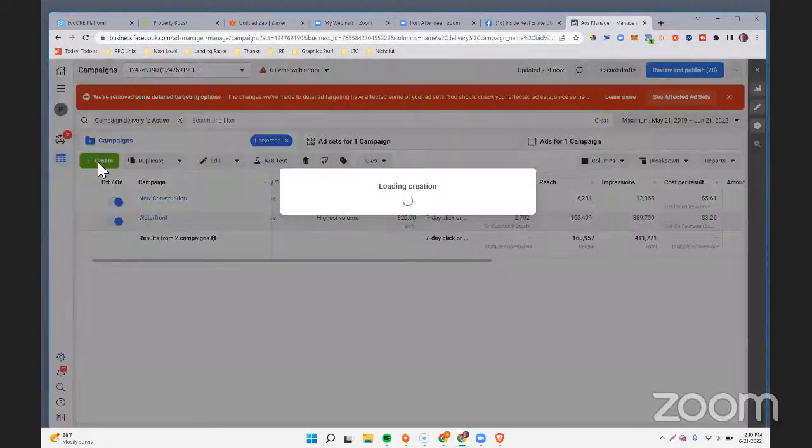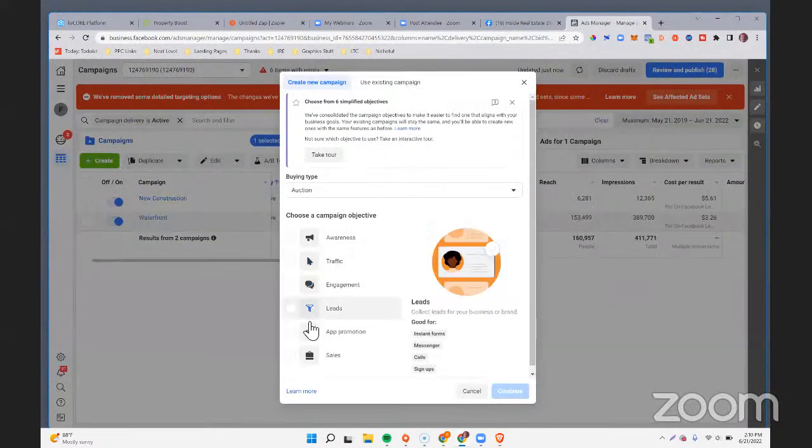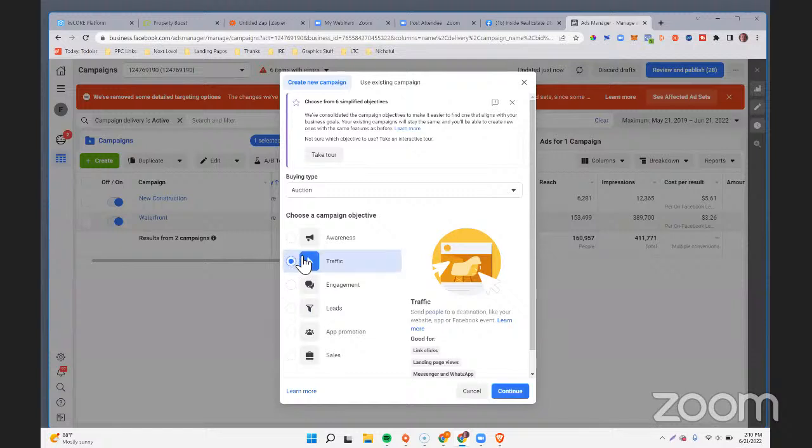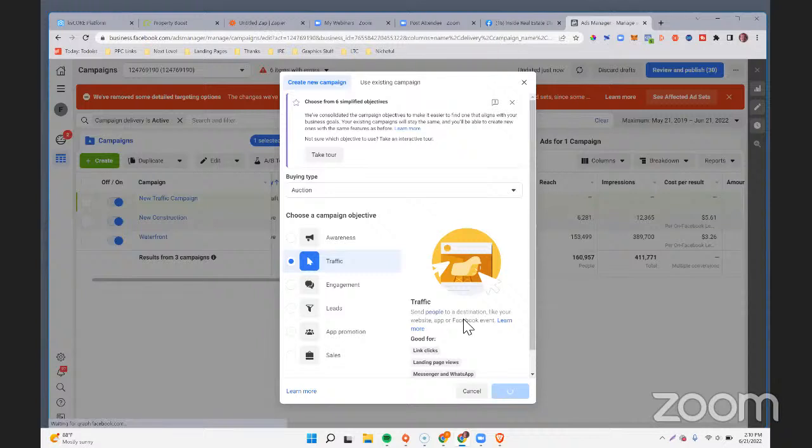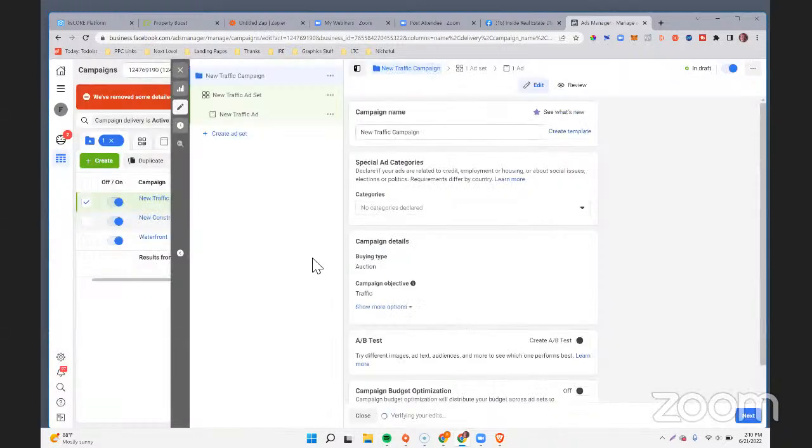So what I'm going to do is click create, and I'm going to do the fastest possible way. I'm going to click traffic. I'm not going to do a fancy lead form. And then we'll call this multiple properties, raw clicks.